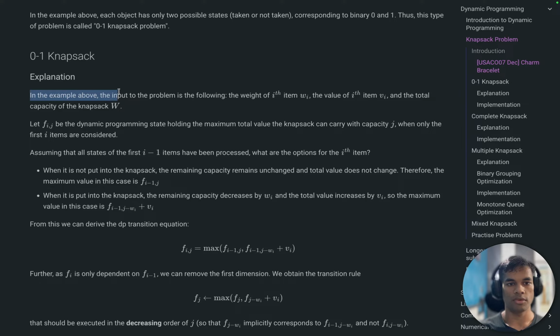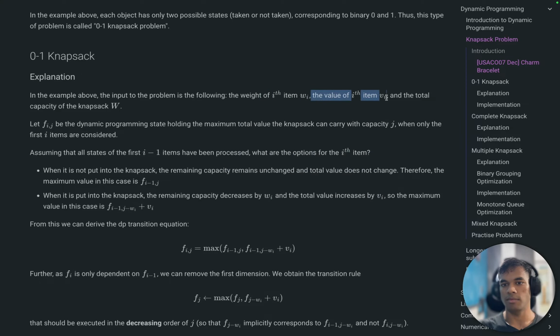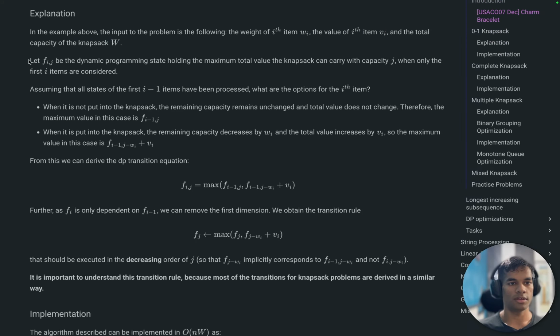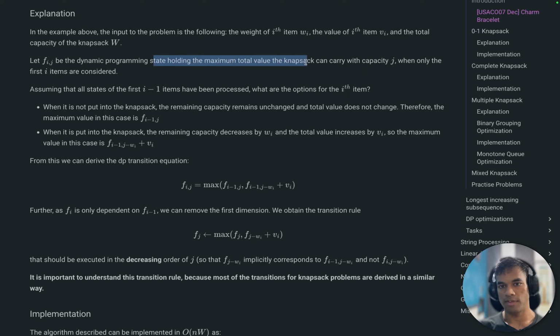In this example above, the input to the problem is the following: Wi represents the weight of the ith item, Vi the value of the ith item, and W the total capacity of the knapsack. Let Fij be the dynamic programming state, holding the maximum value the knapsack can carry with capacity j when only the first i items are considered. That is the table.